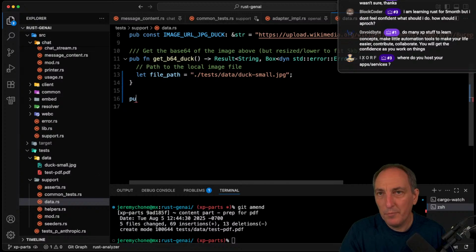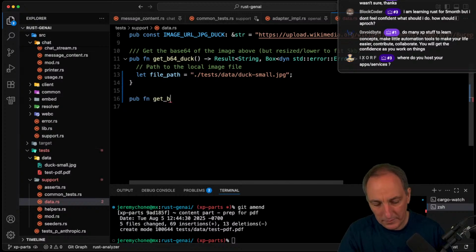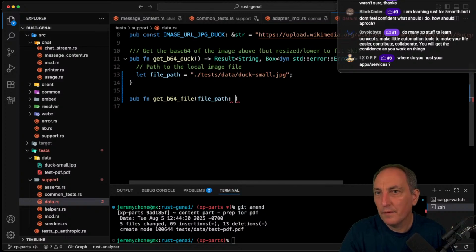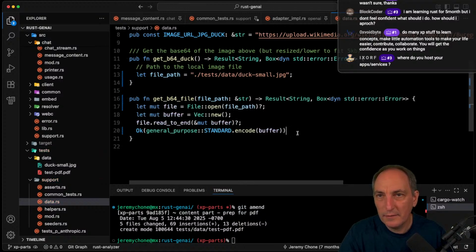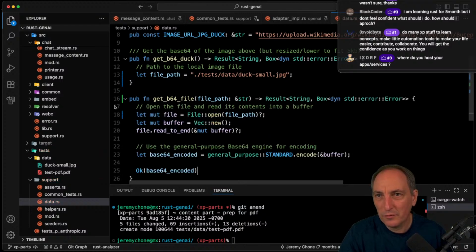And then I'm going to say pub fn get. I'm sure that there is a B64 file. And it's not, the name is file path. This could be an asref, but that's fine. That would be my boxed in. I like it. And then he did that, Copilot, but I don't trust it. And do that, get back there.